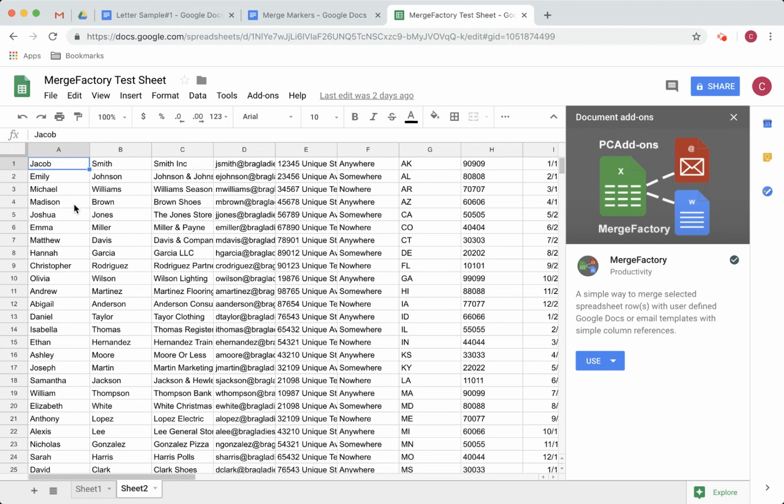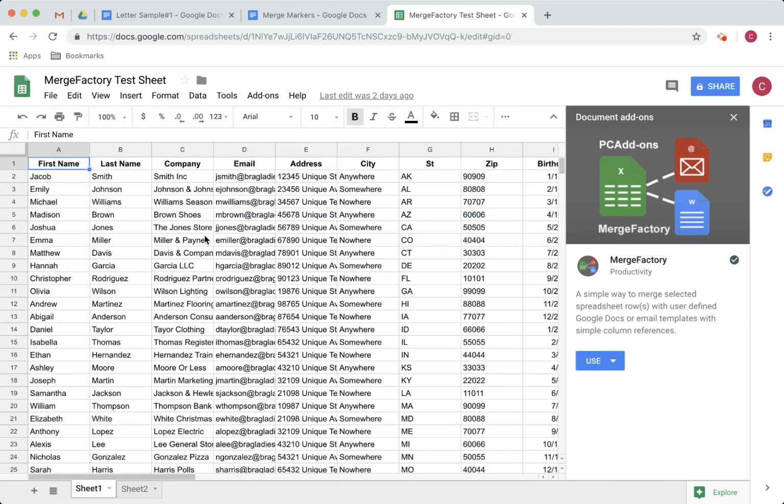So selecting rows is done with your mouse. You can select either one row or multiple rows at a time to merge. And this really makes, I think, working with large sheets of data pretty intuitive and easy. Your data does not have to have any header columns to work with our add-on. If your data does have a header column, we can utilize that too.